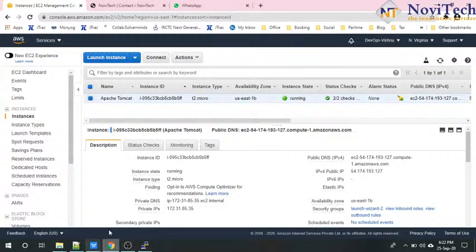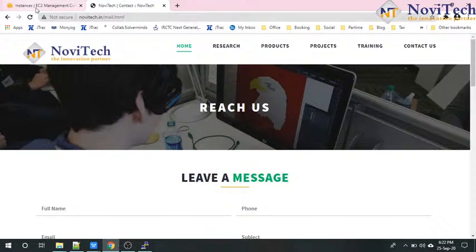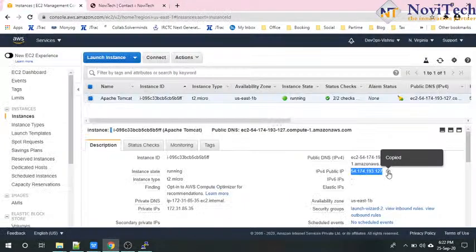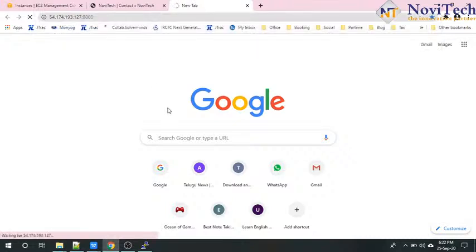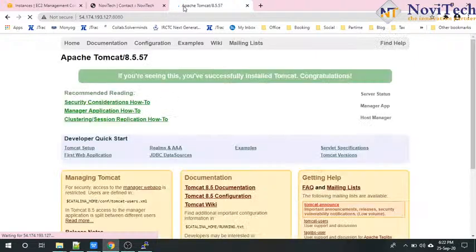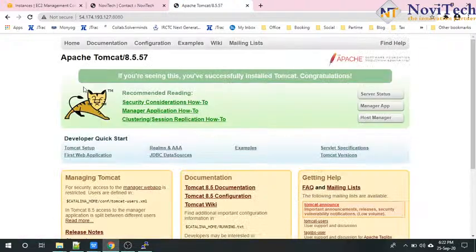Okay, so now we need to access the Tomcat page. For that we need the public IP, and click here, and with port 8080 Tomcat is accessible. Okay, got it. This is the front page of Tomcat, which means we have Tomcat version 8.5.57 installed. Got it. So this is how you need to install Tomcat.